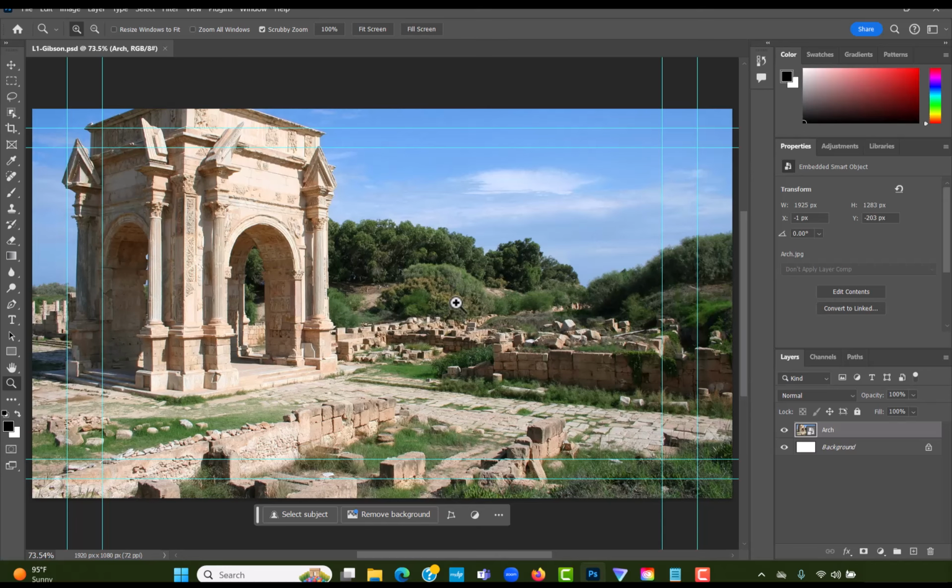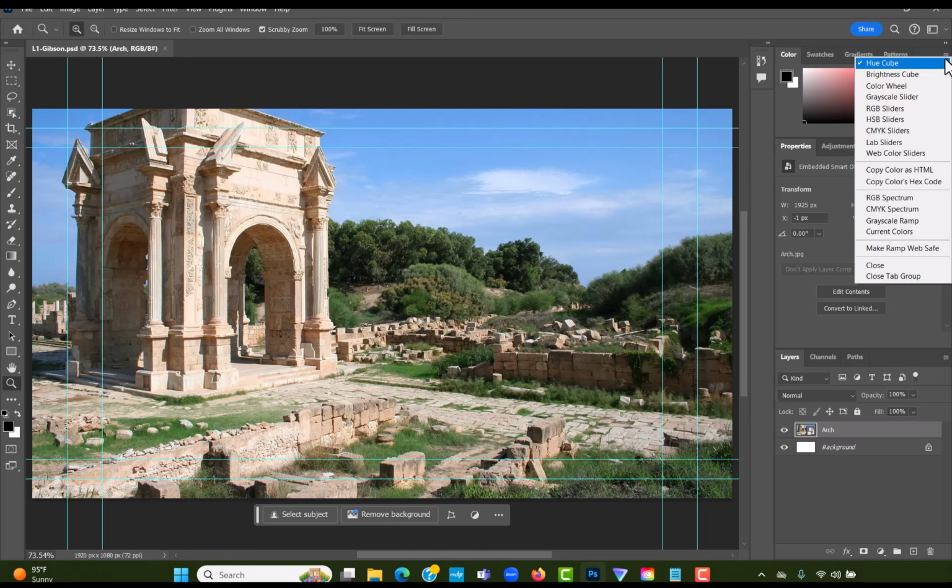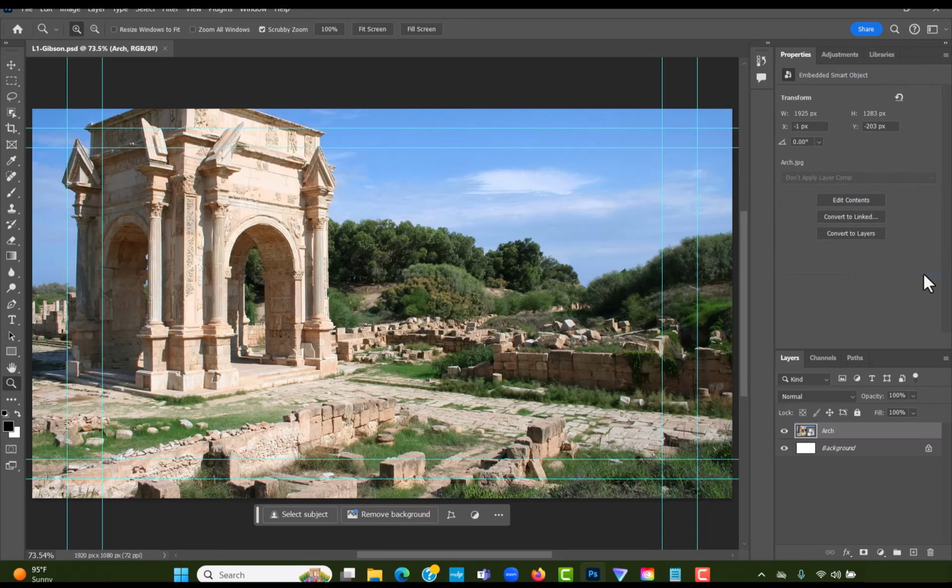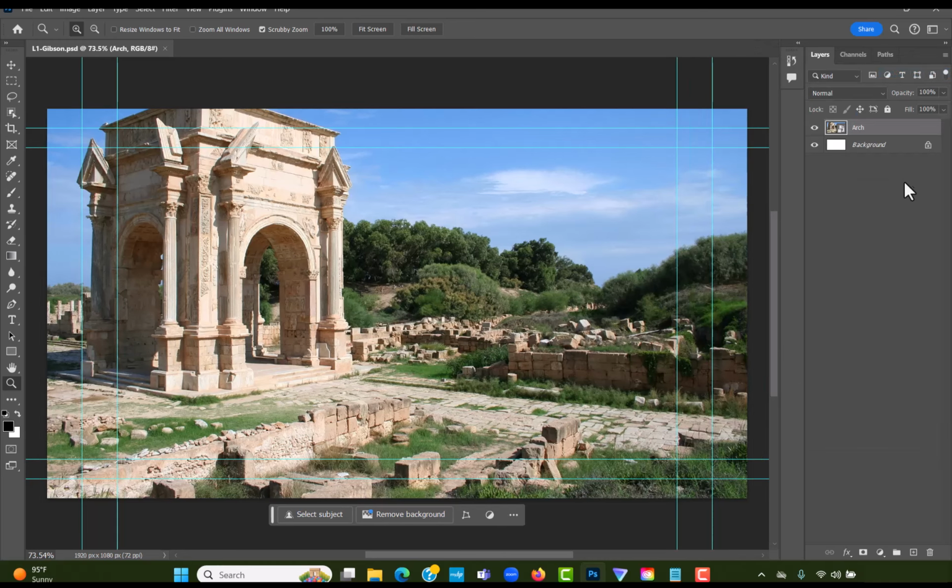And if I do Control 0, that's fit in window again, and the image will fit to fill the workspace area. If there are any of these panels on the right-hand side that I don't want open at this time, over on the right-hand side, there's this hamburger menu, and it has 3 lines. If I click on this, I can scroll down to the bottom and say close the entire tab group. So all of them will disappear. I can also do the same thing for properties, adjustments, and libraries. So I can select this and I can say close the tab group.